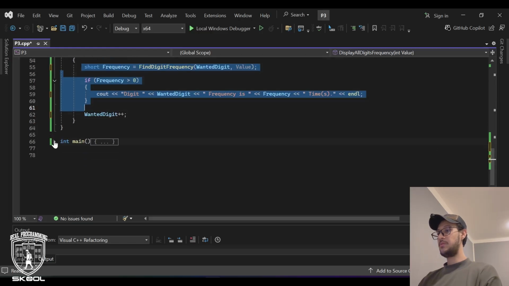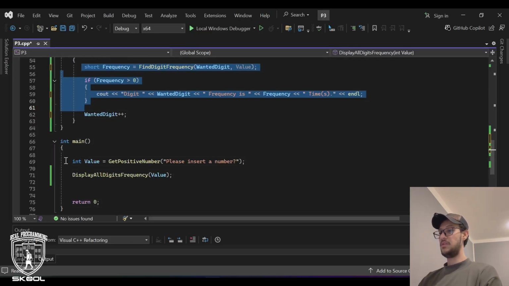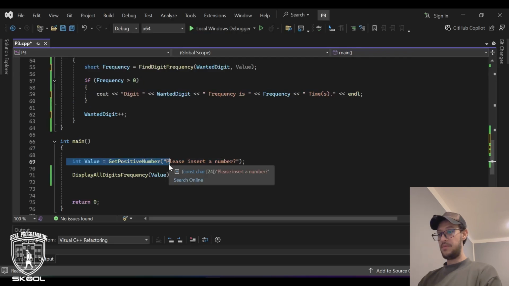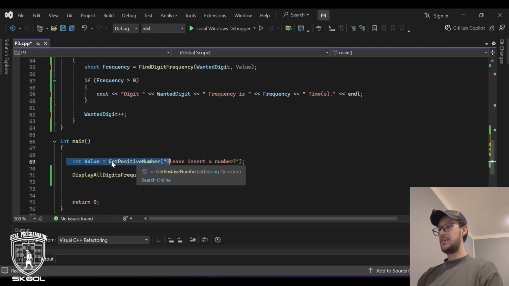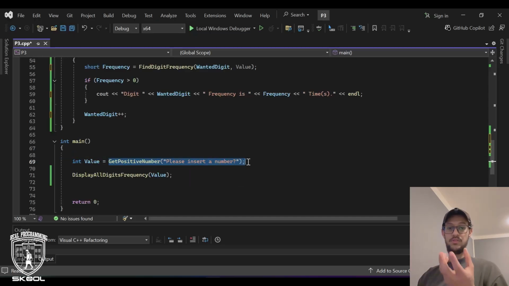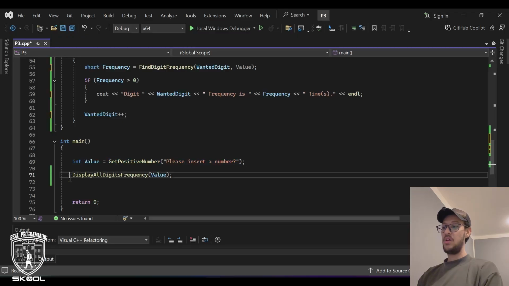And in the main function, what we have is just these 2 lines of code. Integer value equal GetPositiveNumber. We display this question once we run the program: Please insert a number. After that, this function with its parameter will hold for me the number that the user inserted through the screen. We store it inside the local variable called value that we just declared under the main function. After that, we call the procedure called DisplayAllDigitsFrequency, and we give it the value.